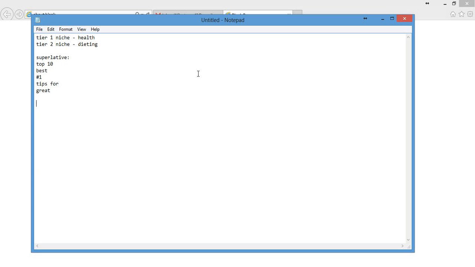And then we're going to have our suffix, our product words. Like just products, supplements, books, courses, information, things like that. And then we're going to combine our superlative, our tier 2 niche, and our product keyword. So I'm going to go with best dieting books. So you can see this is my superlative, this is my tier 2 niche, and this is my product word.